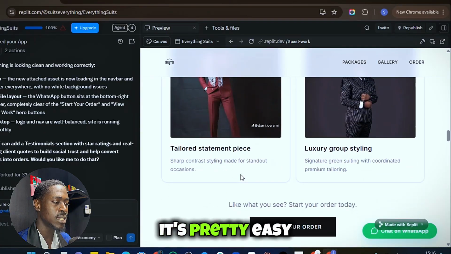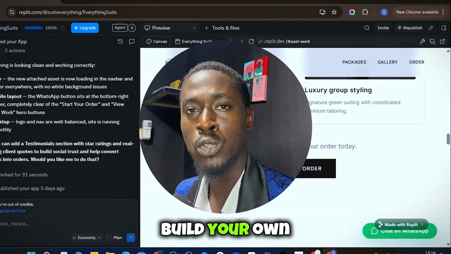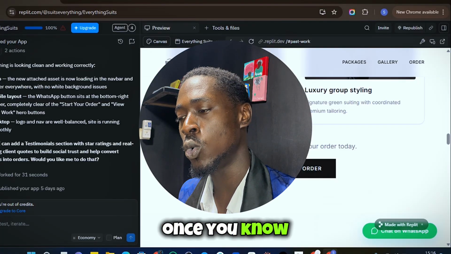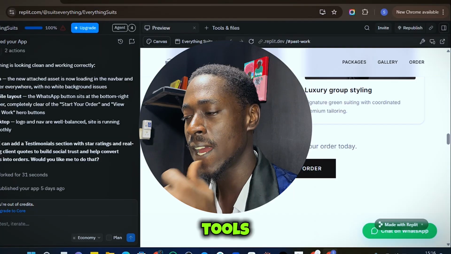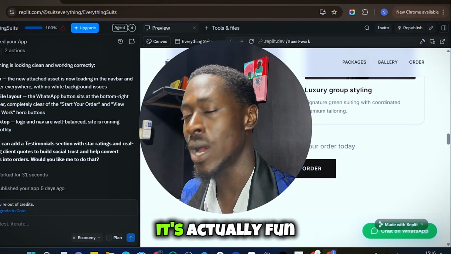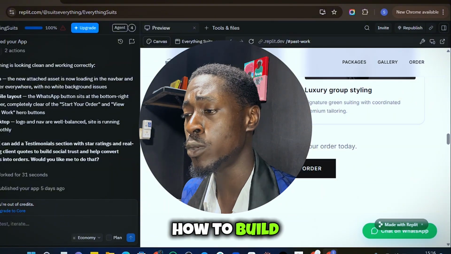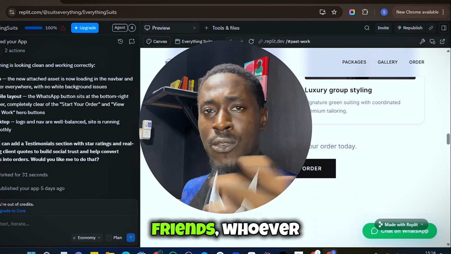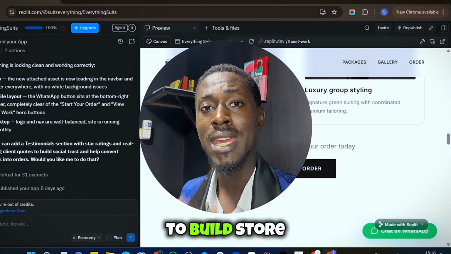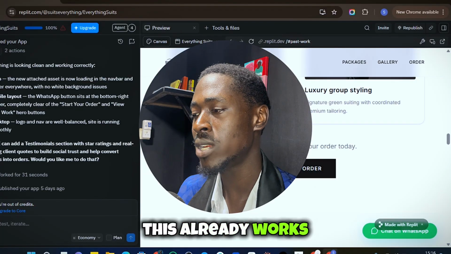So you can see it's pretty easy and quick to build your own store once you know how to combine these specific AI tools, right? And it's actually fun as well. So this is how to build your own store or help family, friends, whoever to build a store for their businesses, a working store. This already works, and I'll show you.